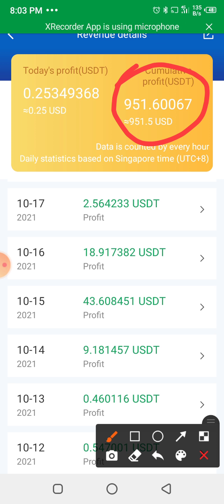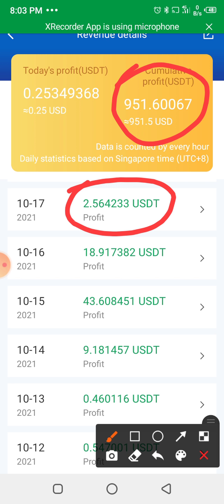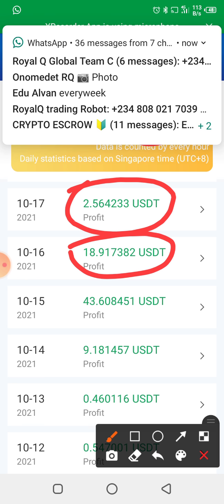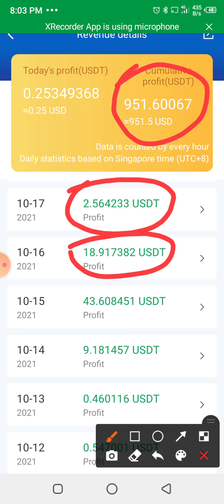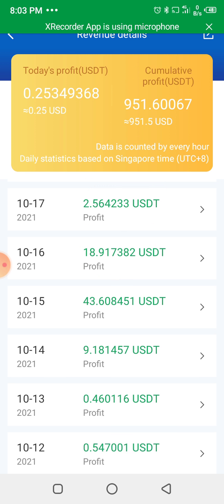So you cannot make withdrawals from the Royalkey app, as in your trade profits. Your trade profit and your capital are in your exchange. I'll say it again. So you make withdrawals from your exchange, Huobi or Binance. Okay.